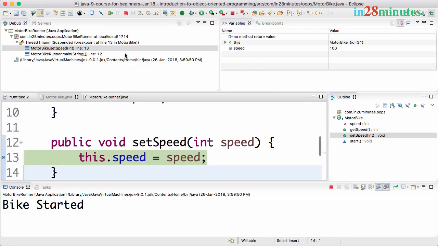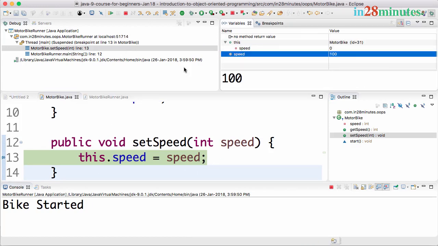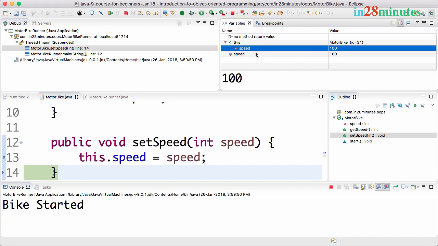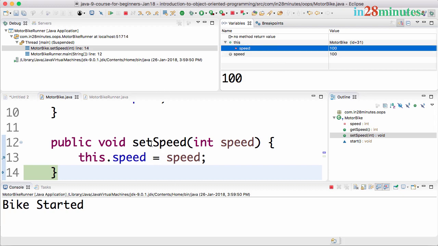What you can do is step over this line of code. This line of code has not been executed until now. This has a speed of 0 and this is 100. So let's go ahead and do a step into. You can see that now this dot speed is also set to 100. So this dot speed is now having a value of 100. That's what the set method is supposed to do. Take the value from here and set it to this dot speed.